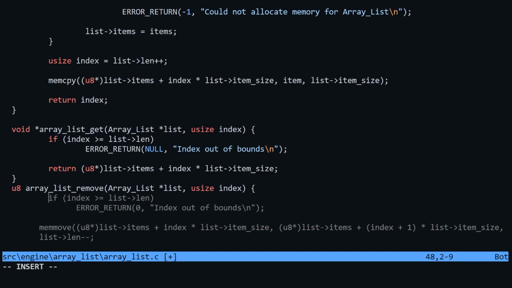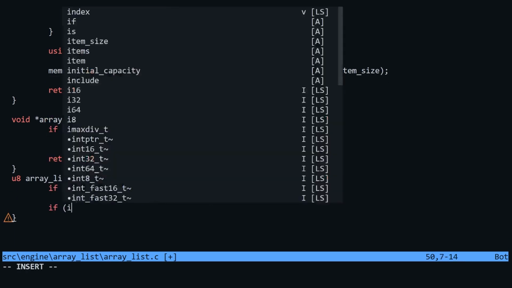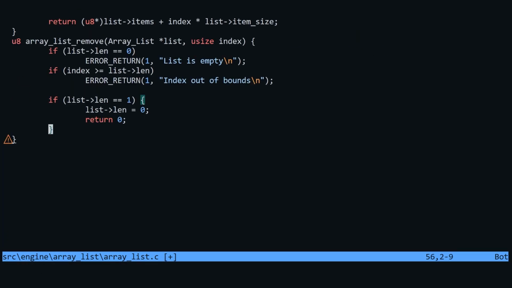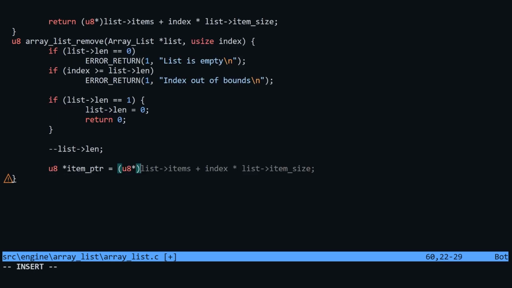The remove function for this implementation is an out of order remove. That means if you need to keep all the items in the list in the same order, this won't work. Instead, what we do is copy the last item into the spot where the item to be removed is, and then decrease the length by 1.